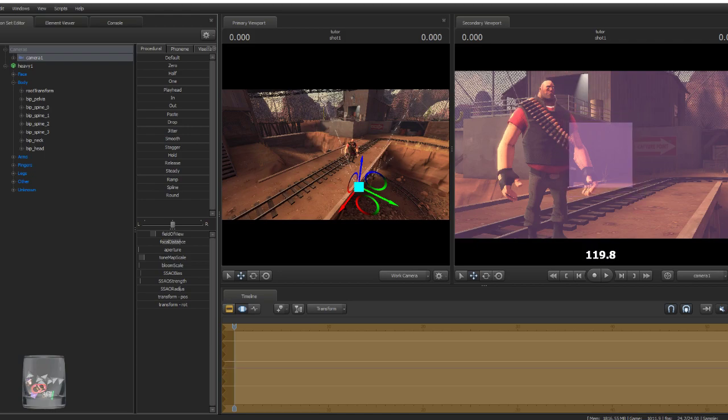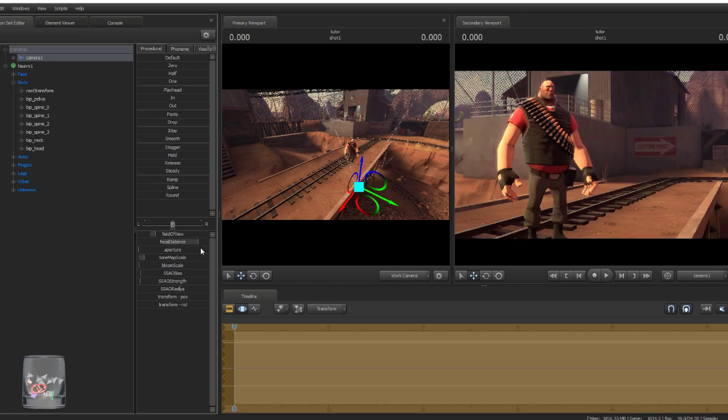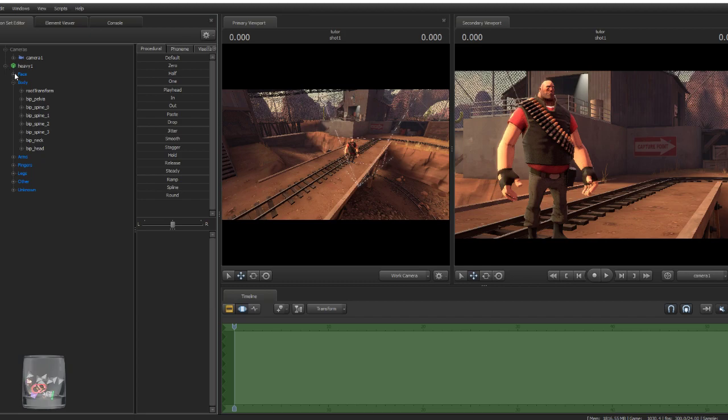Basically, the focal distance tells the camera, this is what I want you to focus on. And we want whatever the focus is to be within this pink field that's being projected here. We let go, it goes back to being this. This is what we want. Okay, so let's pose Heavy.